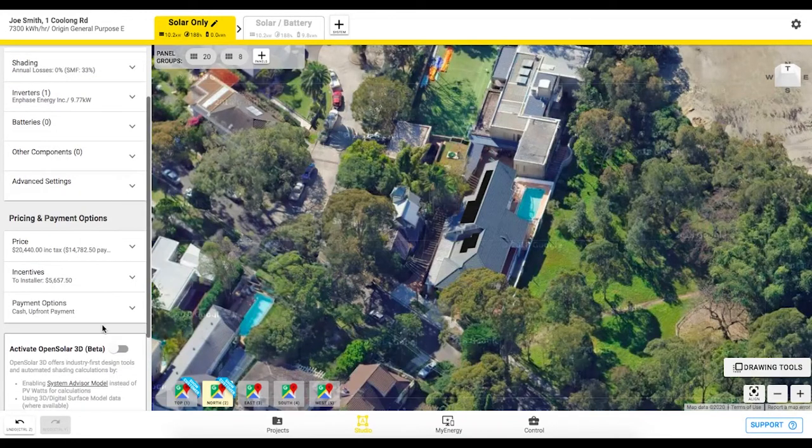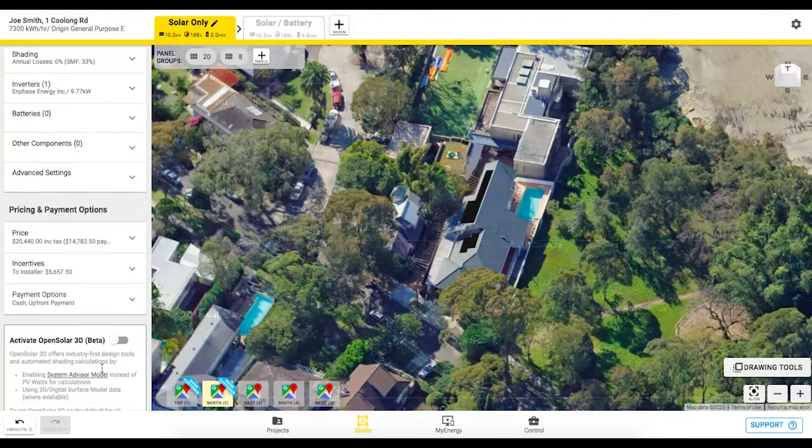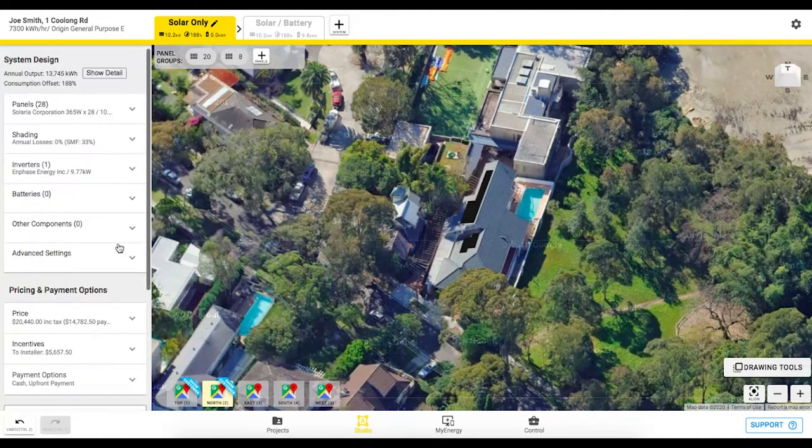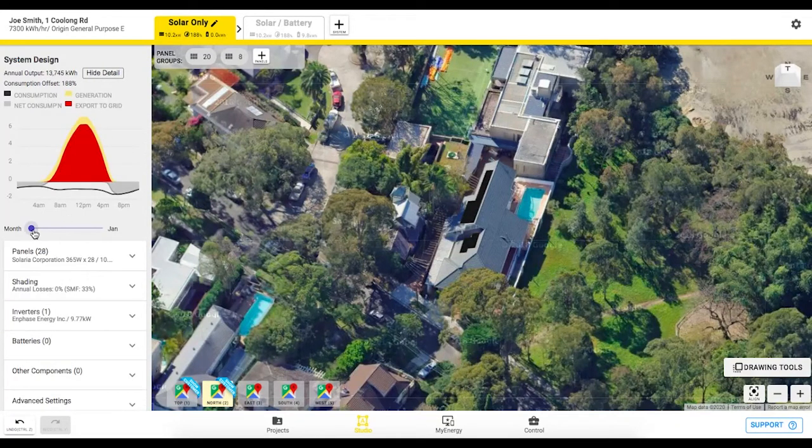Perfect. You can also activate OpenSolar 3D here if you're interested in doing some 3D designing, or just switching over to the System Advisor model, which is a different calculation engine in OpenSolar that takes into account more variables to calculate that solar output at the end of the day. Great. So we can view here throughout the year our system design and the output, and how that system performs on a daily basis throughout these different months here.